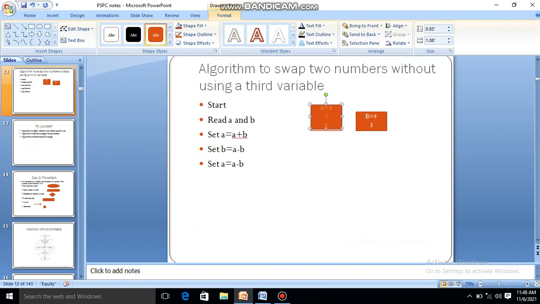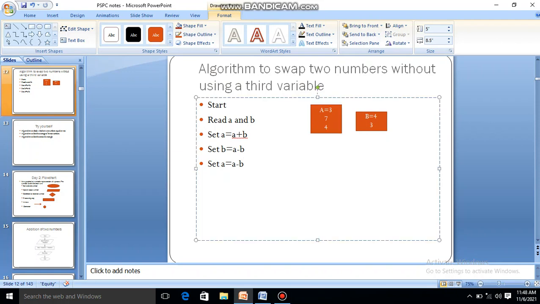So you can see the numbers are swapped. Now A is having 4 and B is having 3. So this is how you can swap the two numbers without using a third variable. So now I can print the two numbers, so I can write down print A and B, and the last step will be stop. So this is the algorithm.